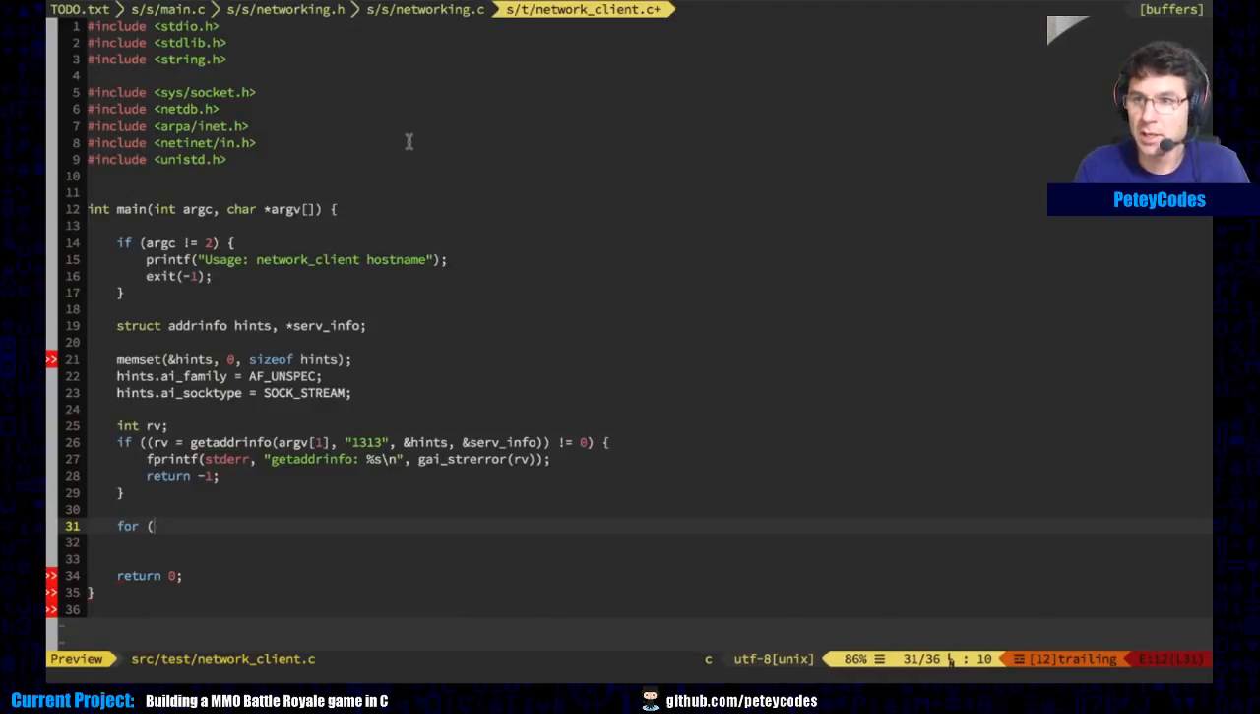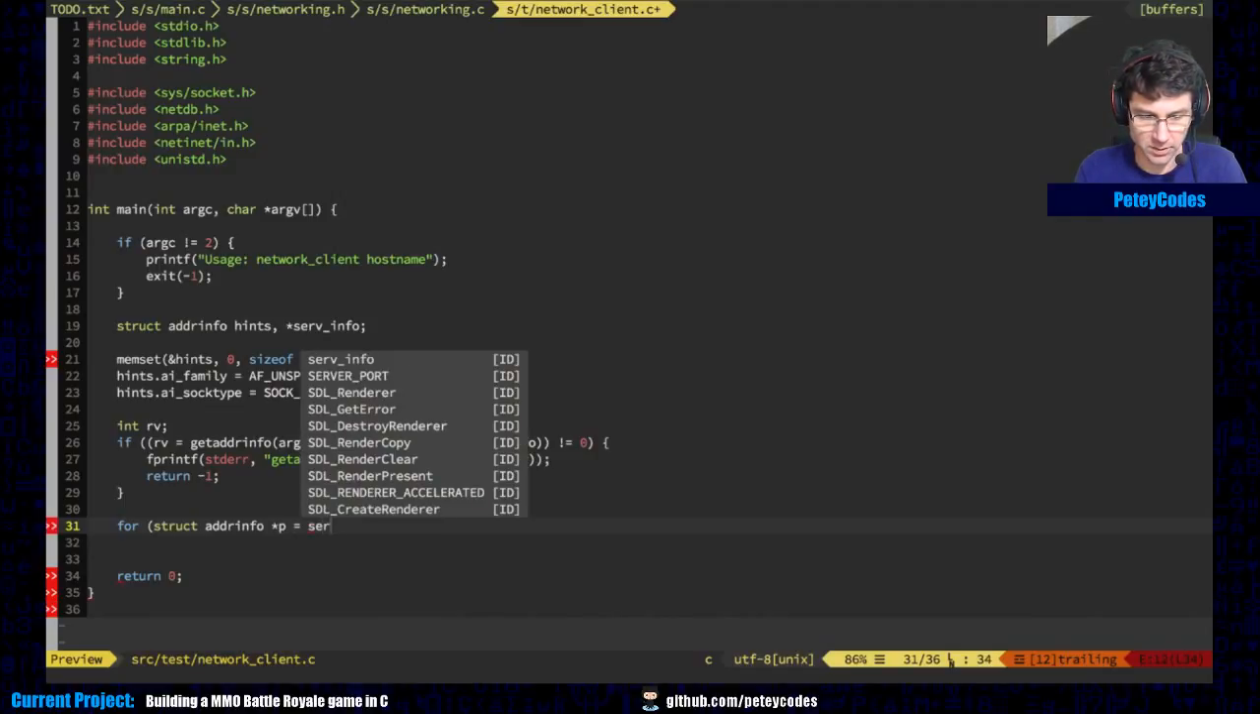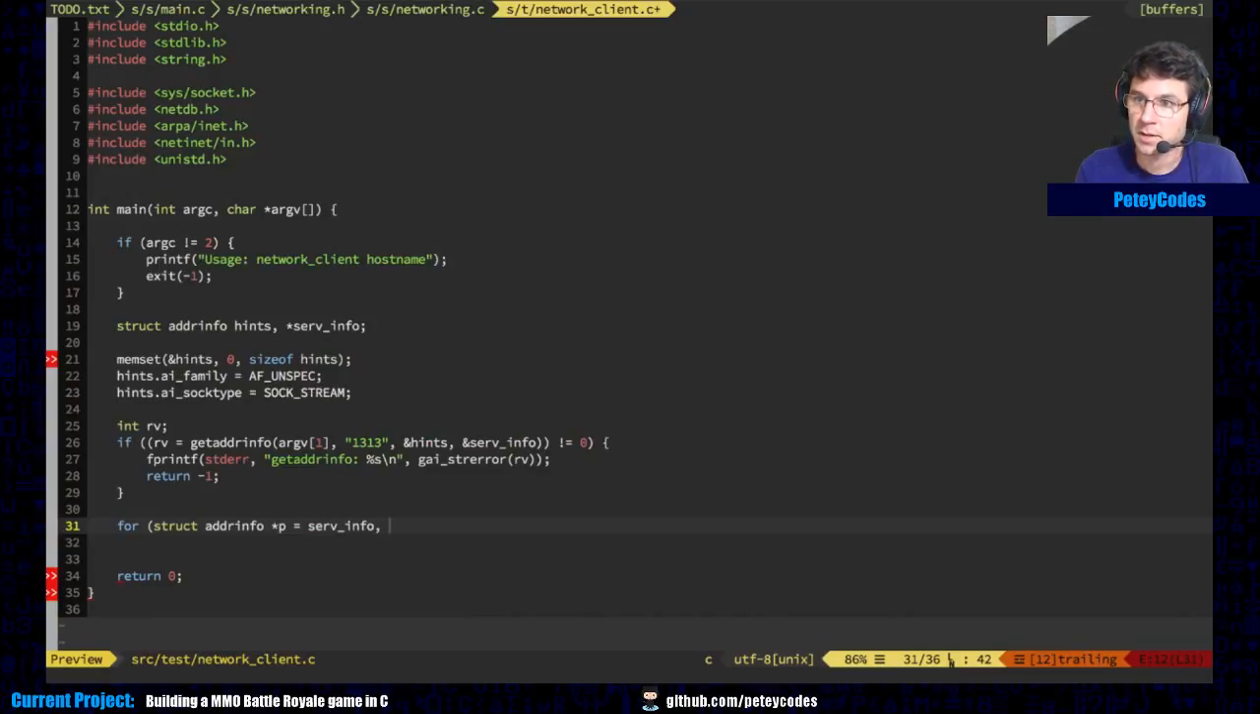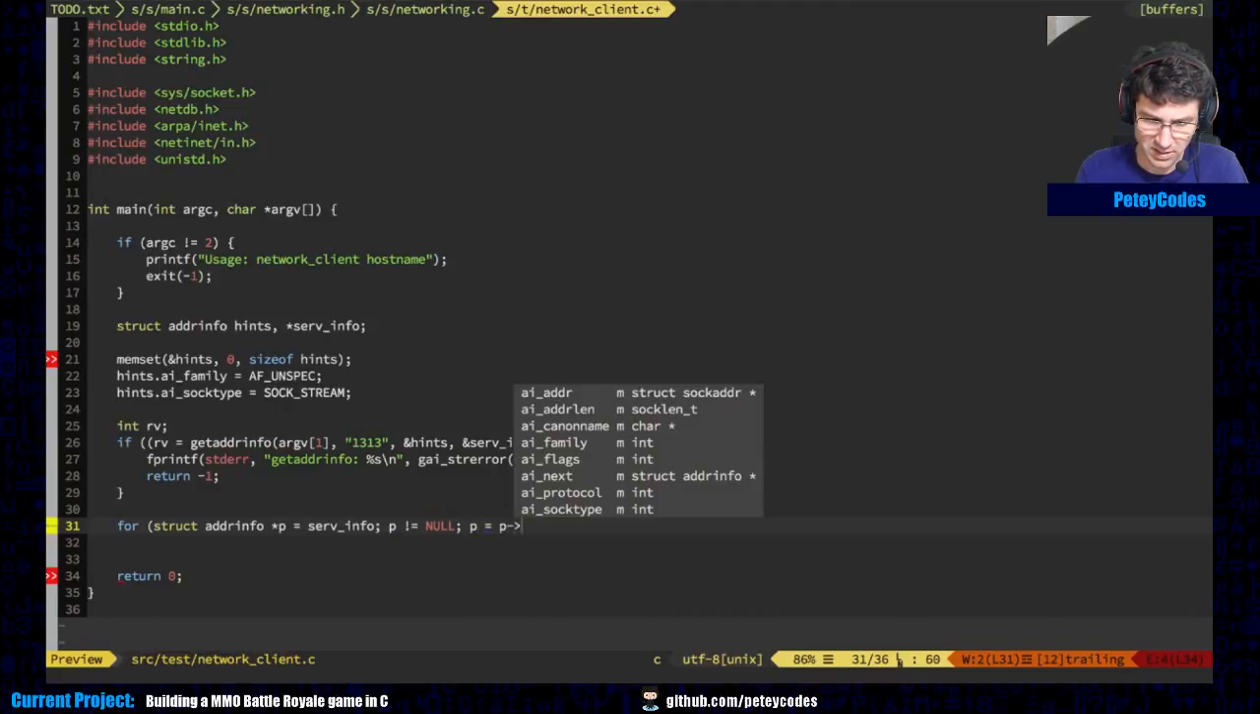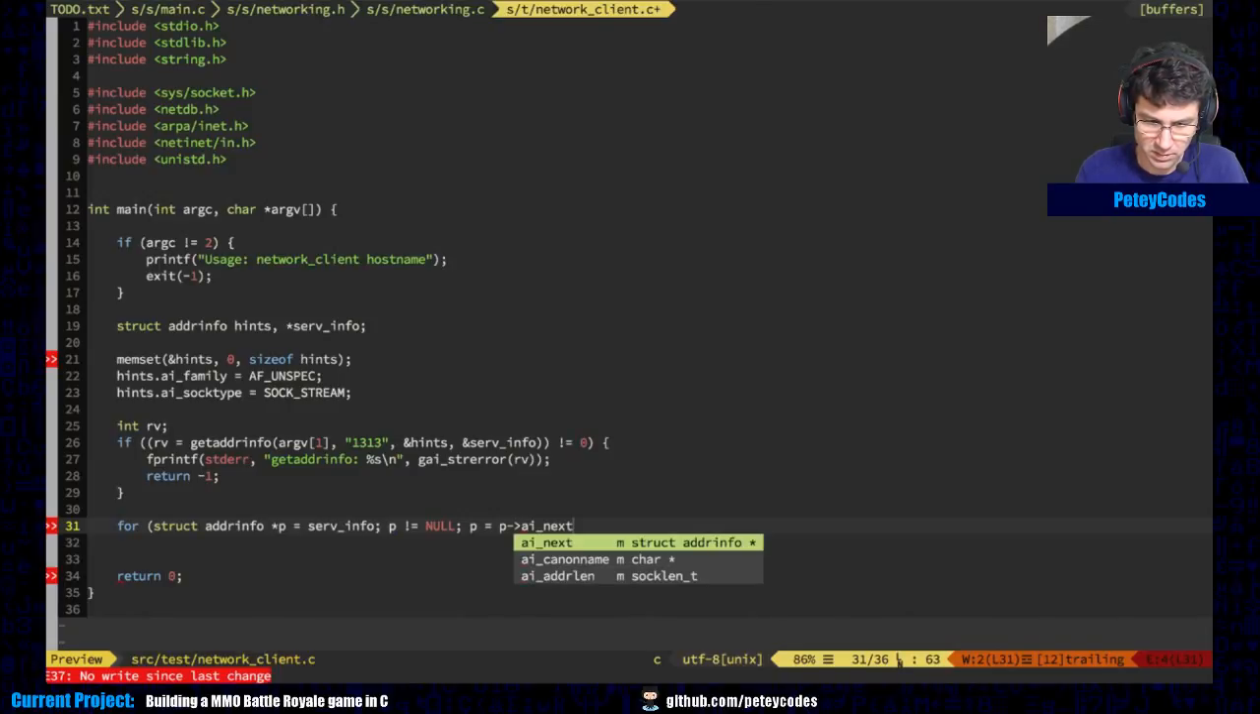So we've got for, what's that? It's going to be struct. That's going to get our serve info, because serve info, yeah, it's a linked list of stuff. And we're going to loop until p is not equal to null, or while p is not equal to null, and then we'll do p equals p ai next.